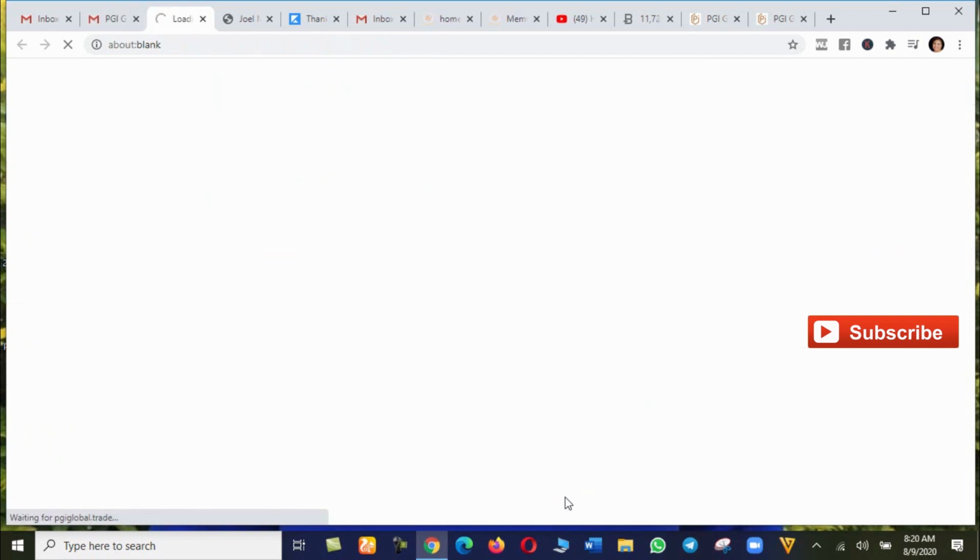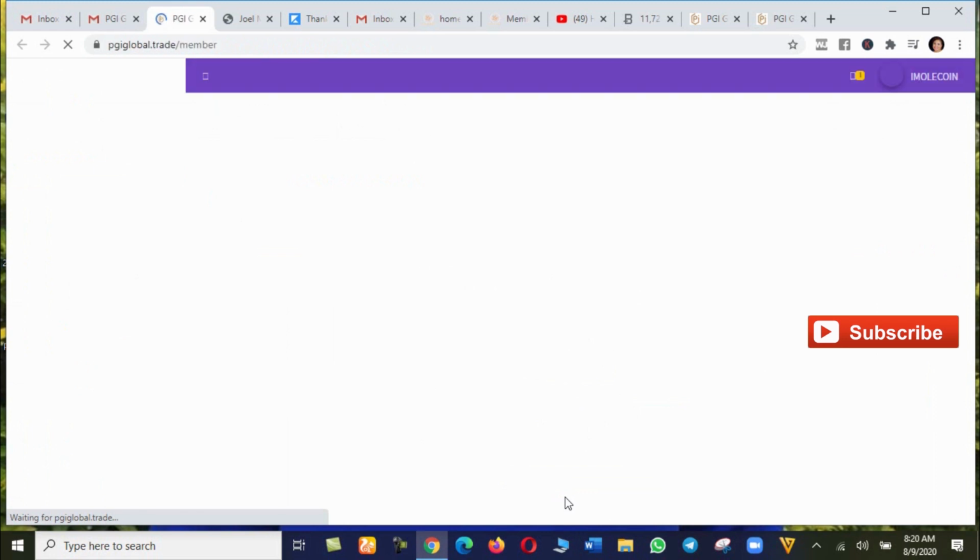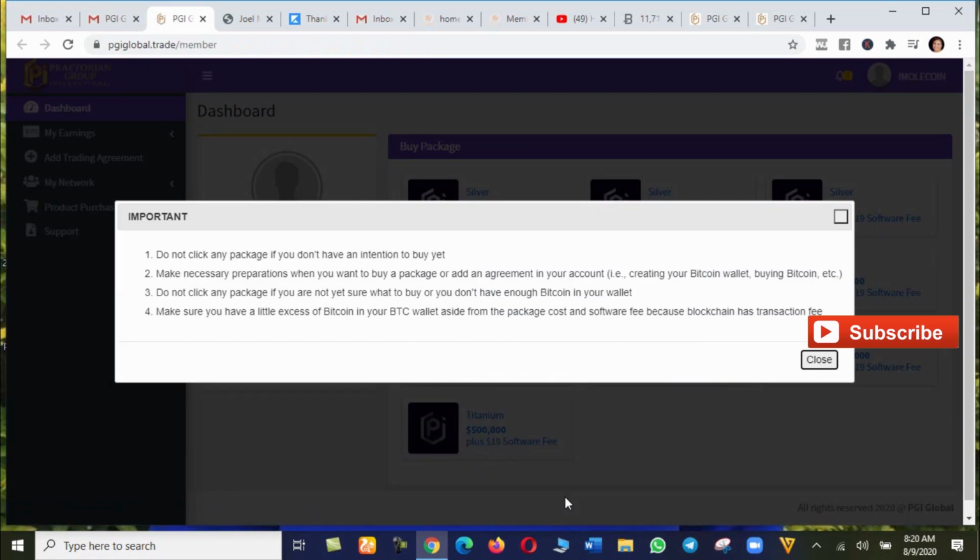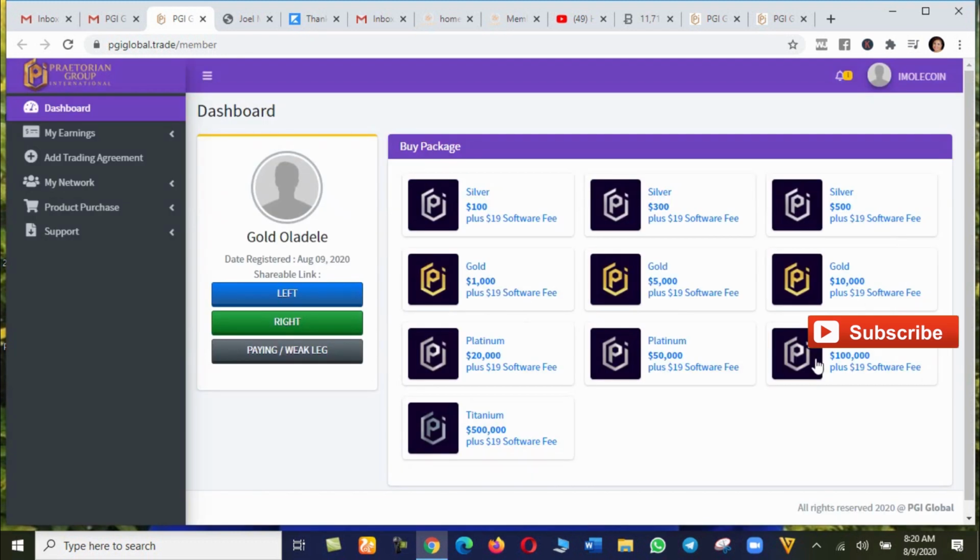So once that is done, I can now log into my account. But once we even click on verify your email, this is what it brings out for you. It's telling you what you need to do. Do not click on any package if you want to buy. So the person cannot have access to any other page until then.